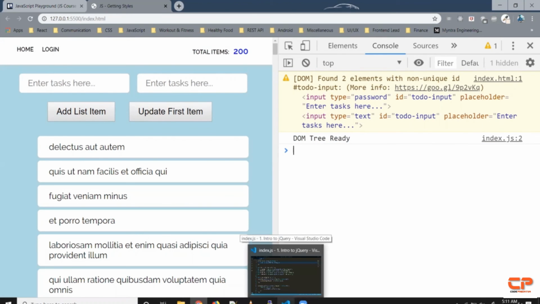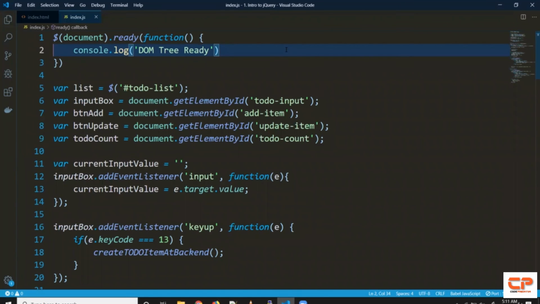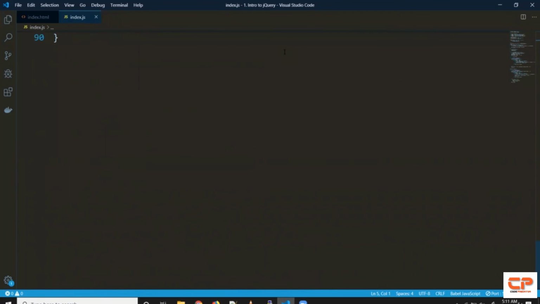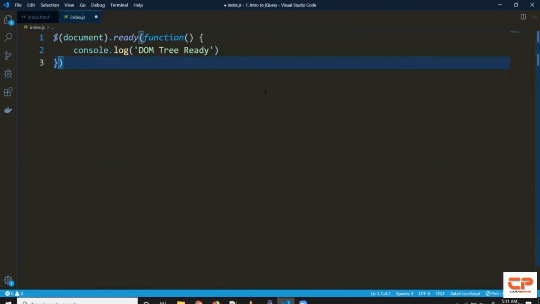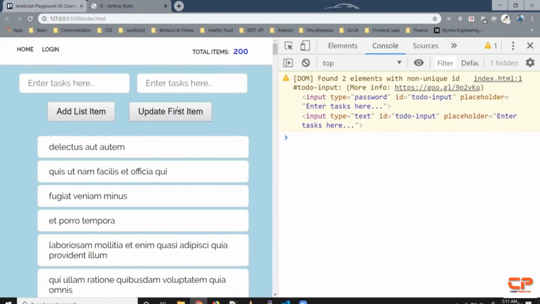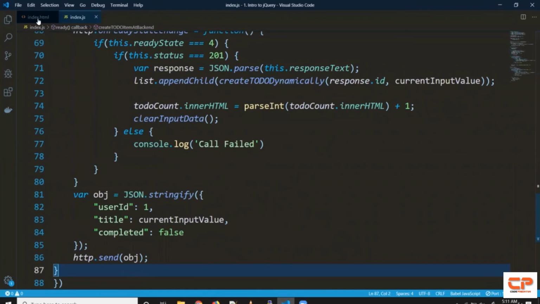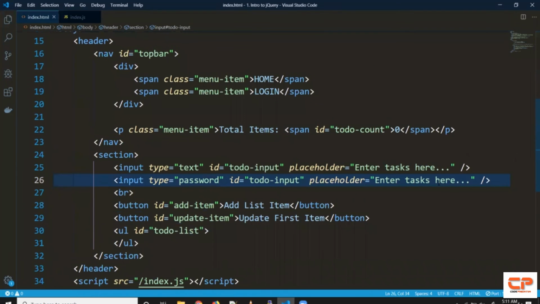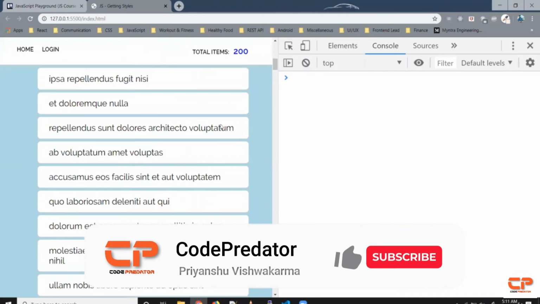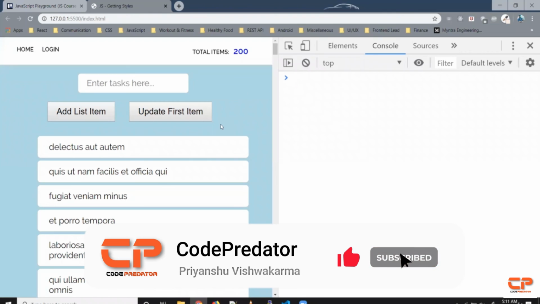All right. So coming back, now what we can do is we can put all our code inside this ready method. Let's save it, and everything still works fine. We're getting a warning that two elements have the same ID because we just copy pasted the elements here. So let's just remove the extra input, and the warning is gone and our web page is working perfectly fine.